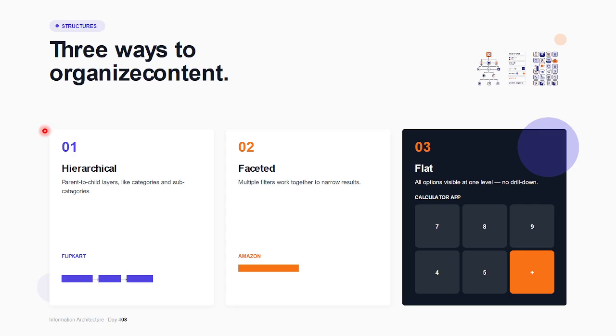Okay, structures. There are 3 ways to organize content. First is hierarchical, second is faceted, and third is flat. Hierarchical is nothing but, as a real-time example, in the family we can take father to child. That is known as hierarchical. Here I mentioned father to child layers, like categories in a digital product, we take it as categories, subcategories. It is known as hierarchical.